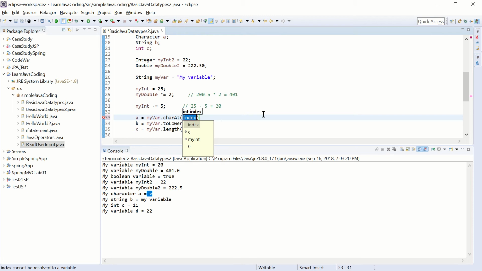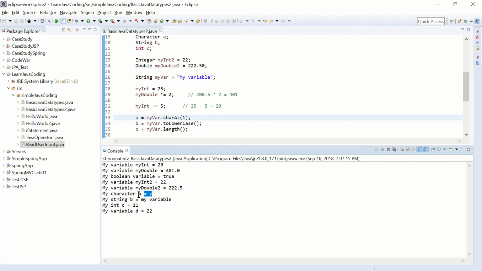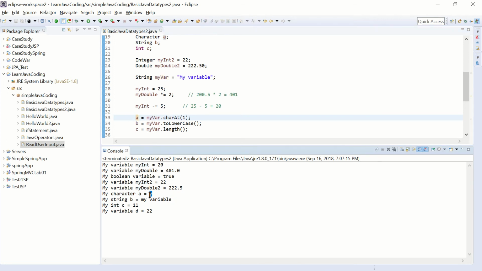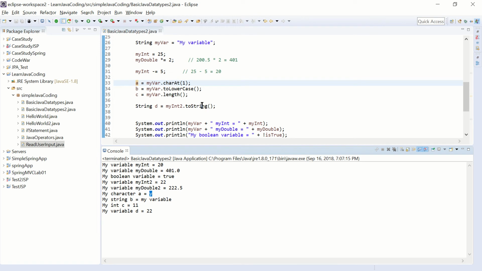Before we had it at 3, but now I change it to 1 and run this program, and you can see that I get the letter Y. A is equal to Y now. Let's see where it gets that Y from. myVar is this string here, and I get the character at position 1. Remember, position 0 is the letter M and position 1 is the letter Y. It takes the letter Y and puts it into the variable A, and that's how A gets the letter Y.